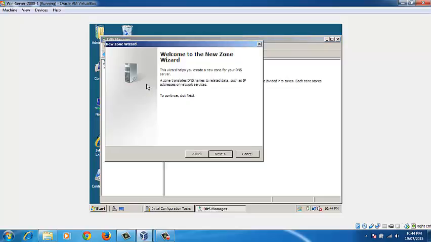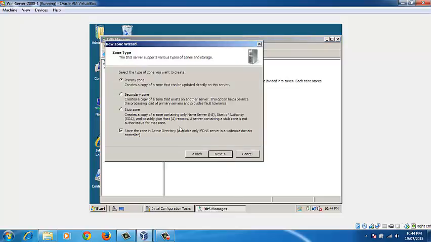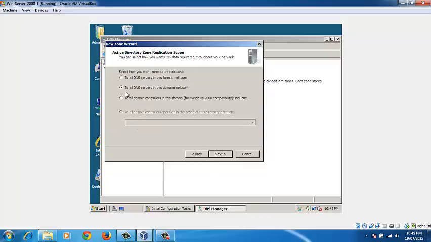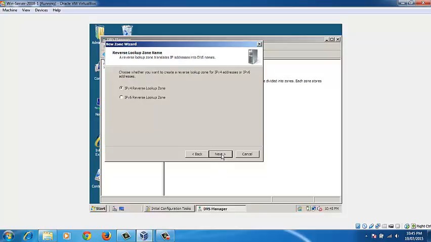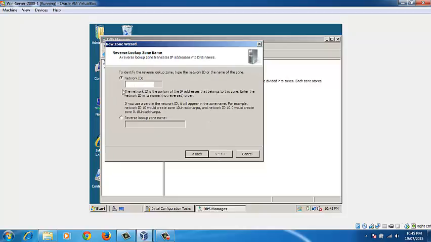Let's create a reverse lookup. I click reverse lookup, click on new zone. Same as before. The screen is relatively similar to the forward lookup. Just this point is a little different. Click on IP version 4 reverse lookup zone. Next, identify the reverse lookup zone. Type the network ID, which is 192.168.0.